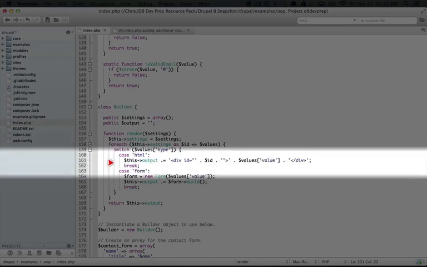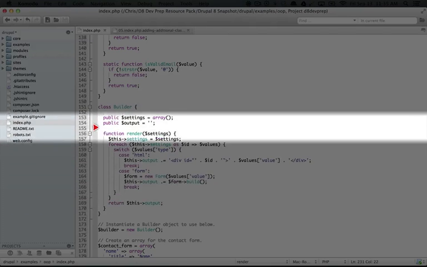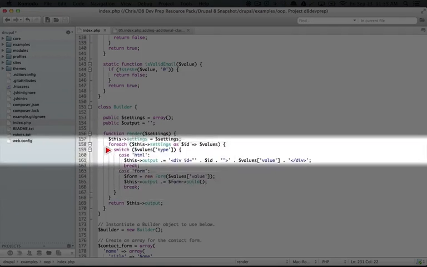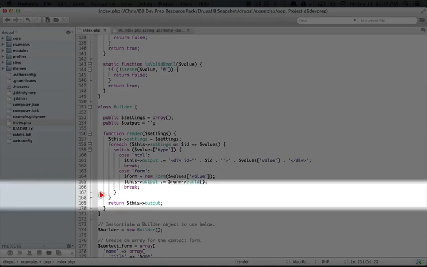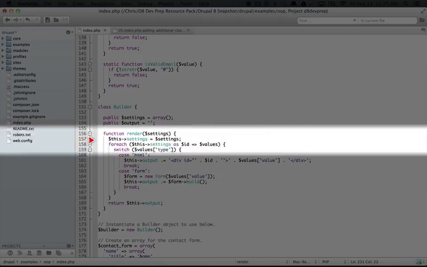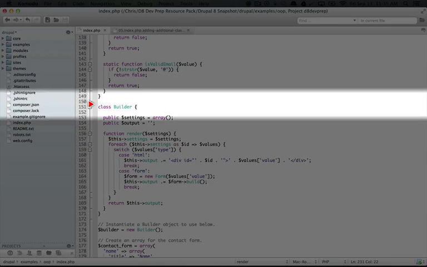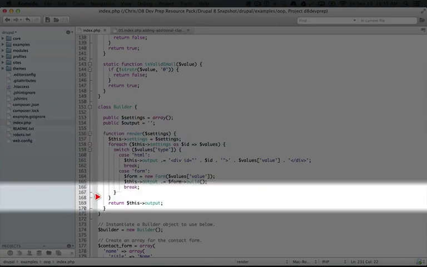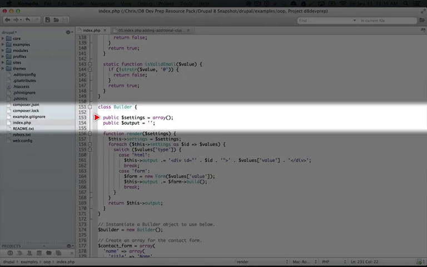So the code should look kind of familiar to you. It goes through a bunch of settings, loops through them, and builds some output. Finally, it returns that output. Something unique about this class that we haven't seen so far is that it doesn't have any static methods, but it also doesn't have a constructor.